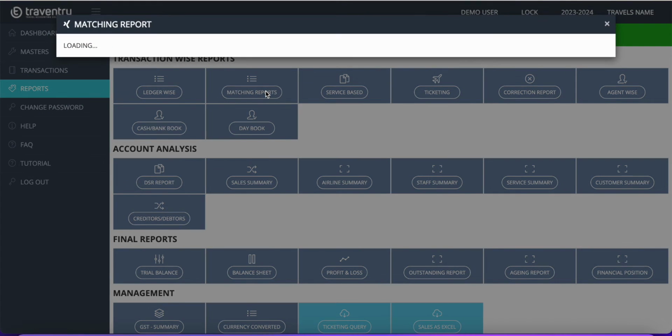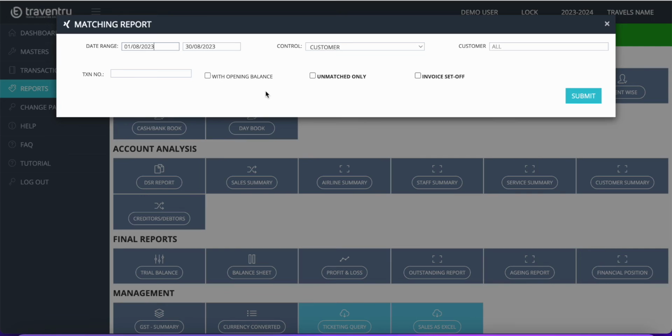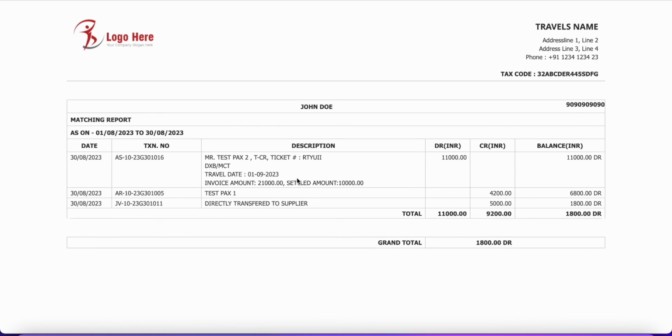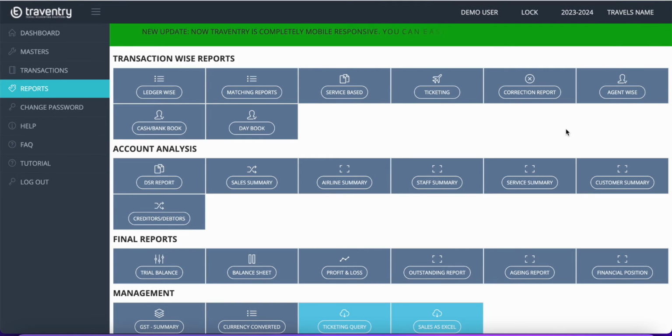Then matching report means a set of reports. We already matched a customer's invoice to a receipt. Then I just select that customer here, then the invoice settlement option. You can see the settlement option here. Like this, you can see this invoice is settled with 10,000, then the balance is 11,000. Then for a refund, that's not matched, we didn't match it yet. Then one JV is also there. One thing is, JV we can't match with any transactions.